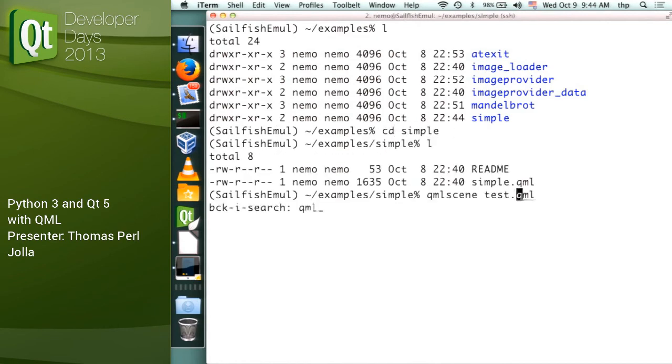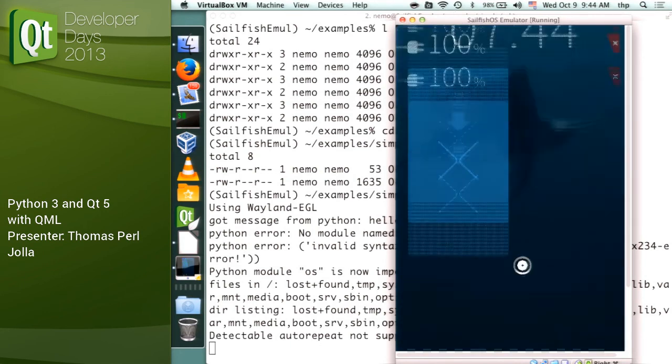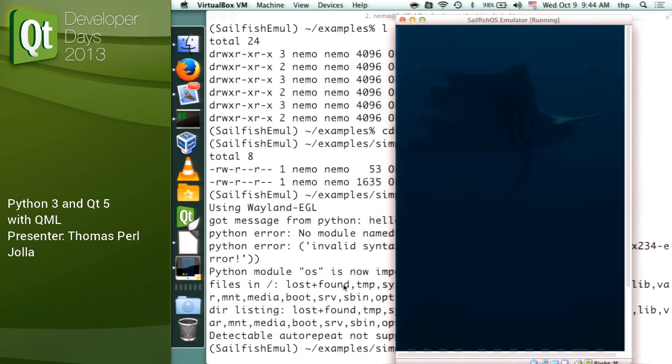Let's go into examples. For example, there's a simple example that we've seen before. That's without any Sailfish theming. So if you just run a pure QML application there, it just looks like this. That's the root directory of the emulator. So it just works like that. There's no compiling involved. You just copy the stuff over and can run it directly with qmlscene via SSH from the emulator.